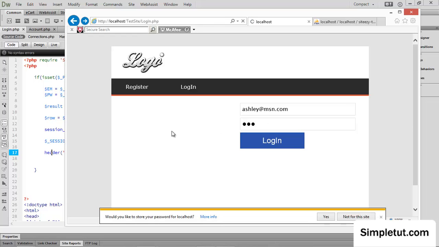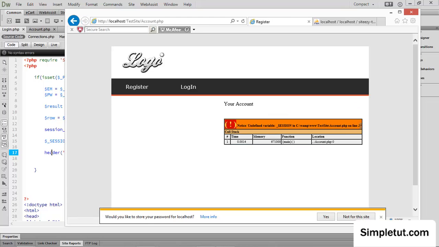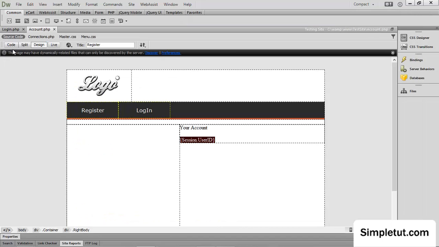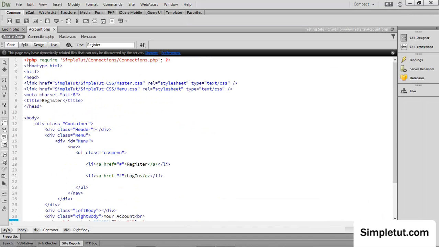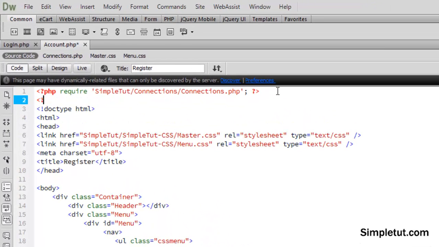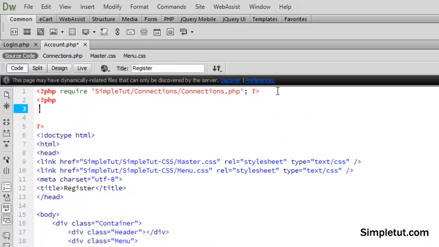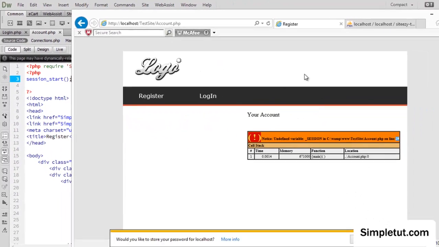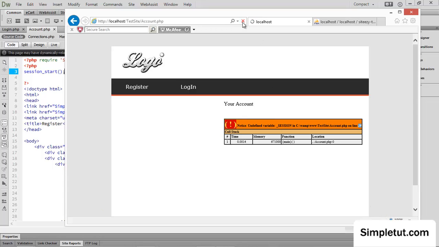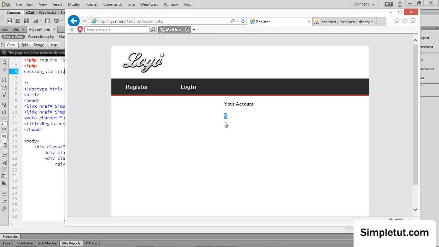Log in, and there you go. Okay, now we are getting an error on this page, but I actually know why that is. Sometimes in PHP it forgets a session, so I'm just going to say session start. Now if I come back to the code, you can see it says 9. So we know this is working, and we know that we're logged in.